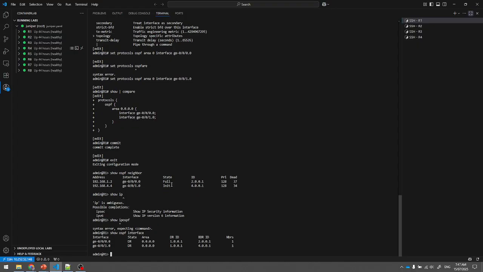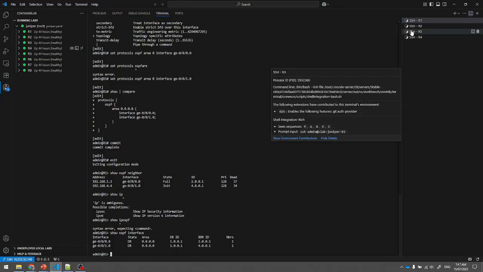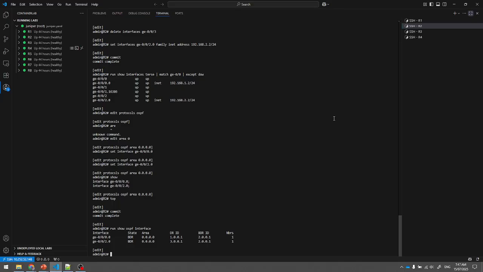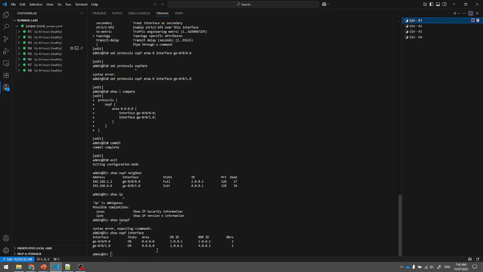Interface. That means you can verify what are the interfaces that are called under OSPF. Here you can see. Okay, here you can see when we configured these routers, they use a broadcast, because only in broadcast there will be a DR and BDR. But in case of point to point, you won't see that.